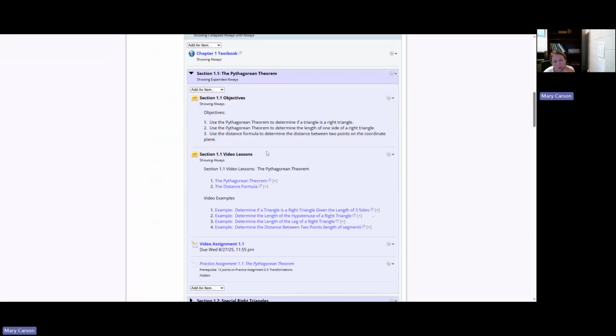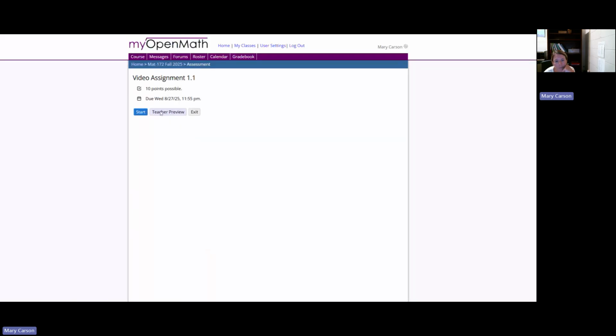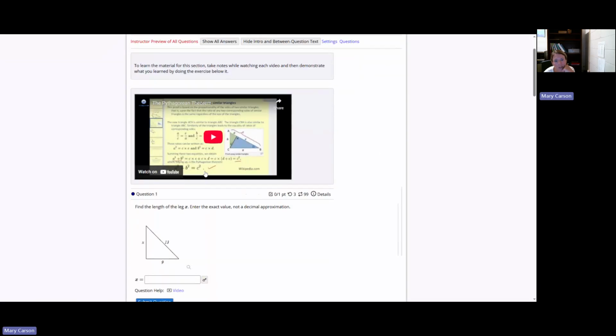And then when you look at 1.1, they give you all these video examples and video lessons. Okay. So I would suggest looking at these and writing down some notes. And then your video assignment is going to look like this. Usually there's a video that goes with it. And then you have a question. Okay. So you watch the video, write down some notes, and then you try the question. I think you have 2 attempts on these. You can also use the question help video, and it's literally the same question, and it just goes over a different answer, different problem. Okay.